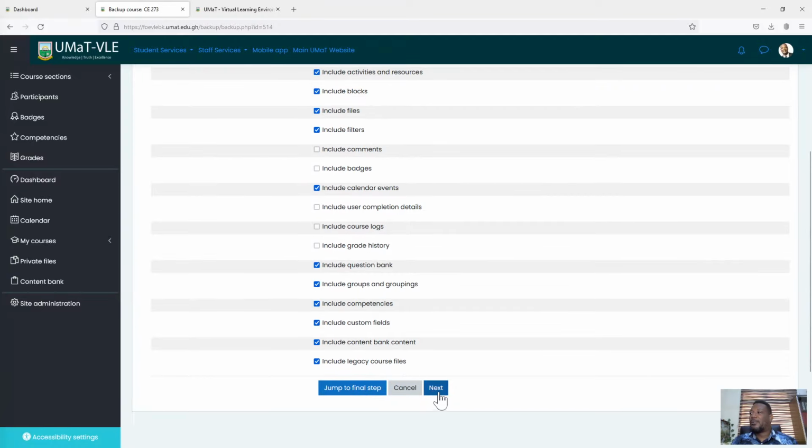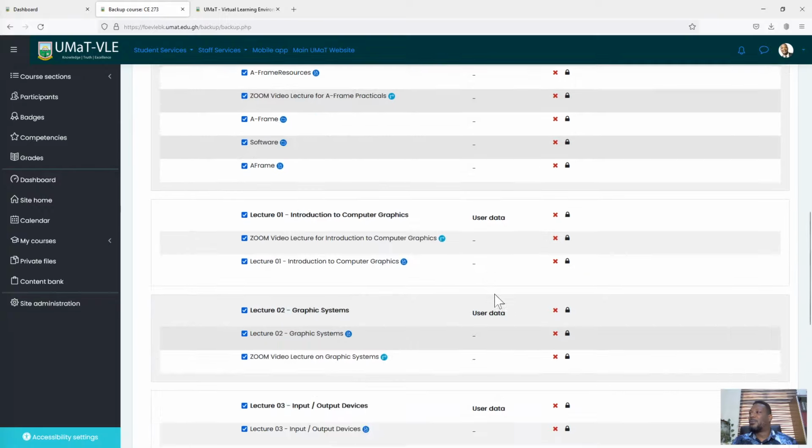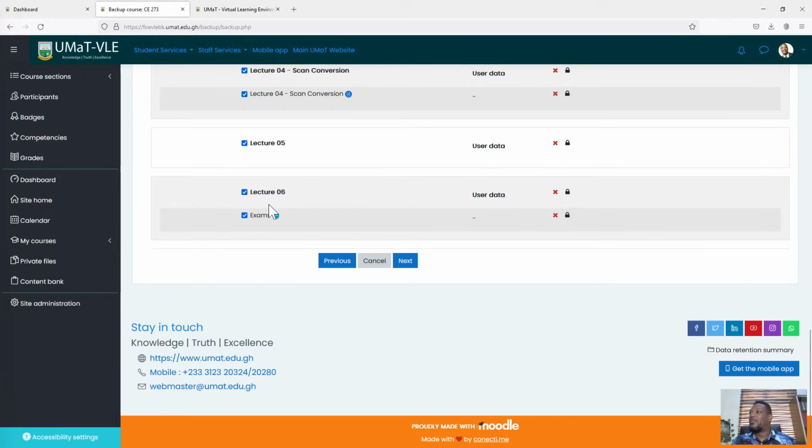So I can go to next to make some selection, assuming I don't want to include everything and there are some few things that I want to omit. I can go to next and do that. If not, you can just go to jump to final step, and that will take you to the final step to complete the process. But if you think you have some few things that you don't want to include, you can always go and uncheck them.